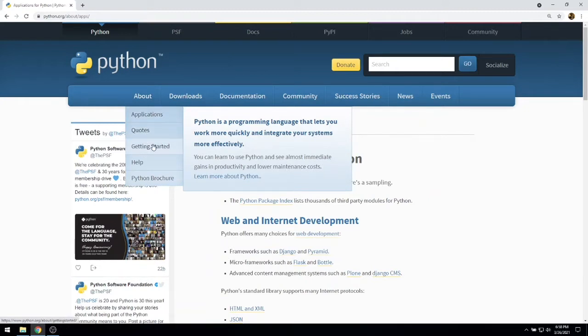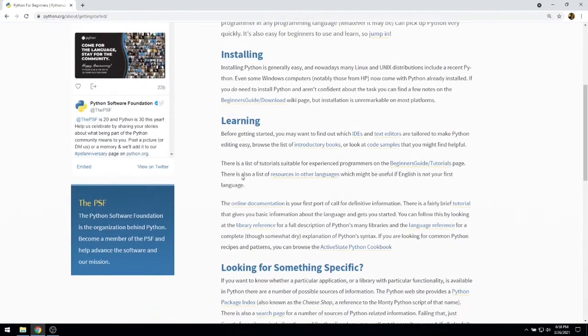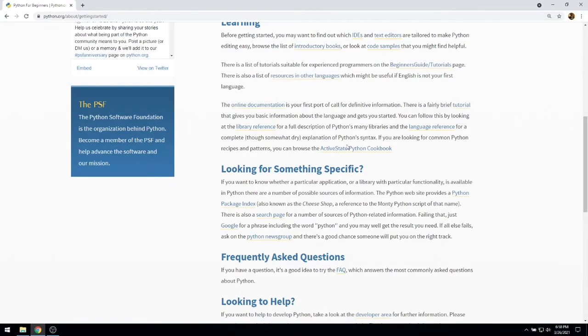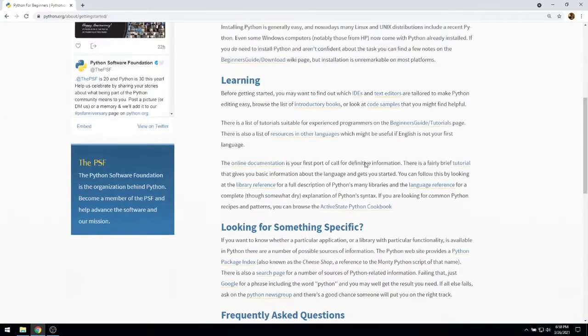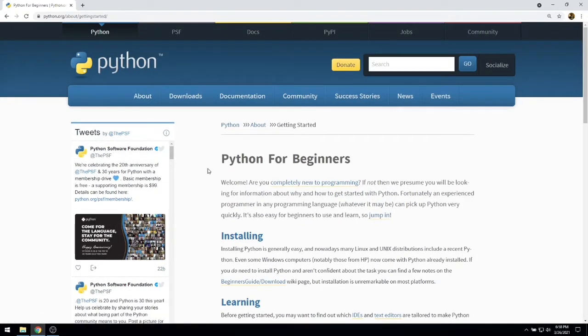If you want to start with Python, then you have to go with this section called Get Started. Here they talk about how you can start with Python as a beginner, how you can install it, and how you can learn that language, and they have given some good tutorials and materials for you to get started with Python.